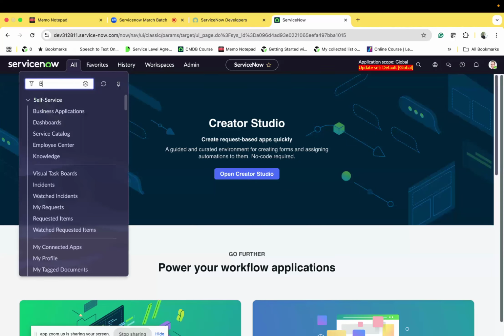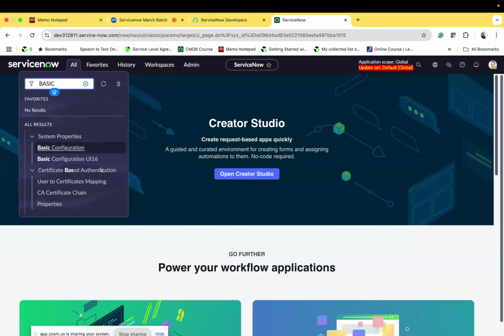Now you can go to the basic configuration in the system properties. Here we have the basic configuration. Now this is the personal developer instance, right? But if you log in with IBM, you can see the IBM logo here. If I log in with my company, Saffron, it shows the logo of the company. Customers normally put their logo here.